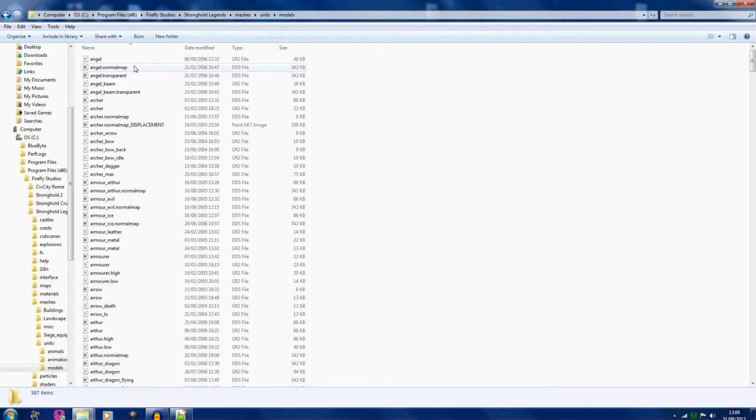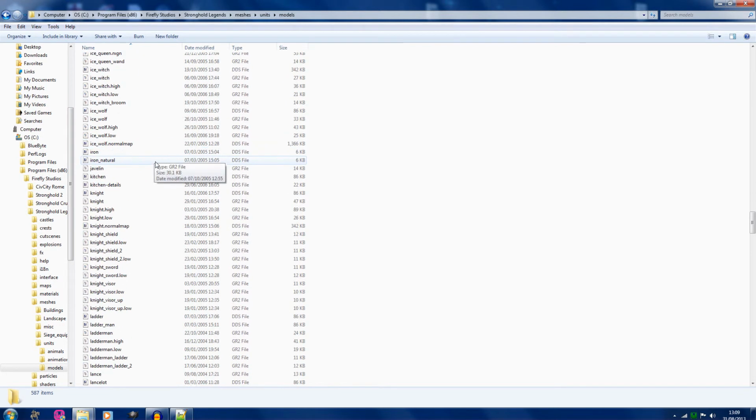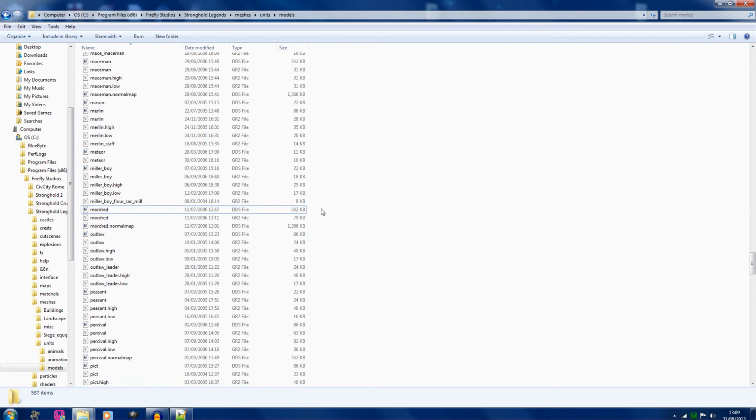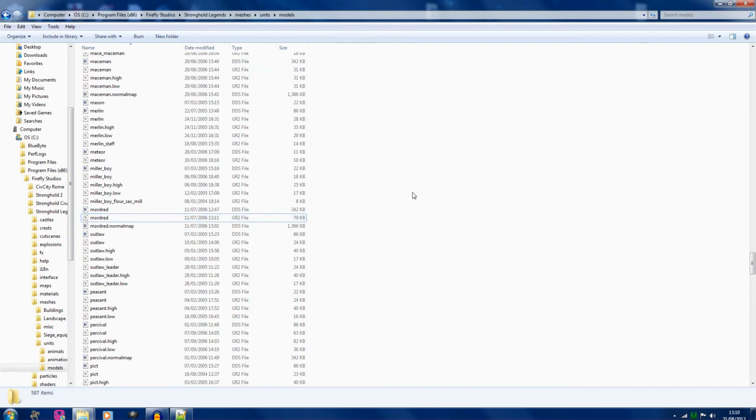So if you go back to the models folder, and you find all the Mordred files. So the Mordred DDS, the DDS files are the actual skins for the units. The GR2 files are basically the animations and the structure of the unit. So as you can see there, that's the structure of Mordred, but the DDS file actually contains the skin for him. So as you can see, Mordred GR2, Mordred normal map DDS. So that's the three Mordred files basically.